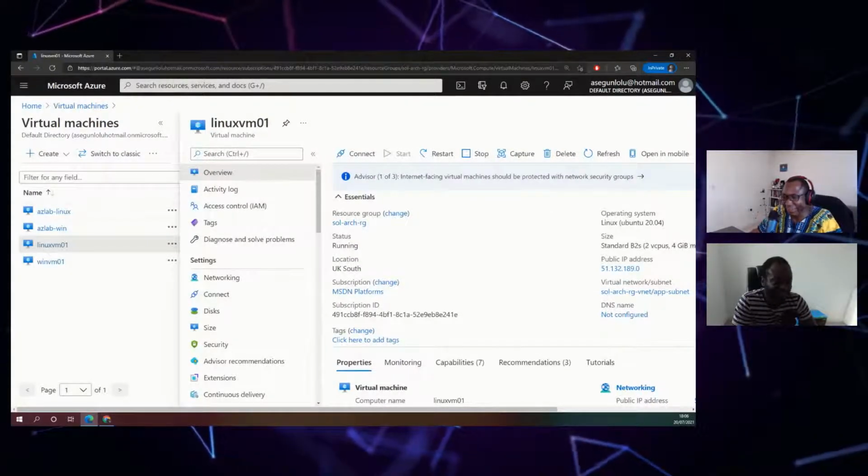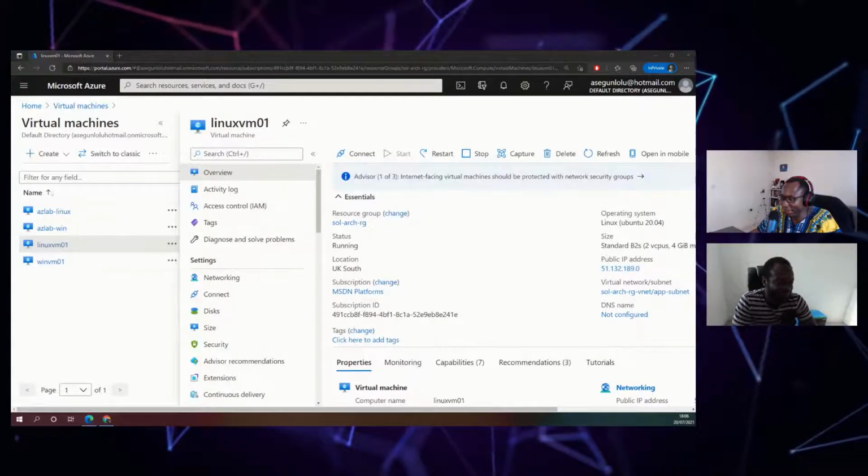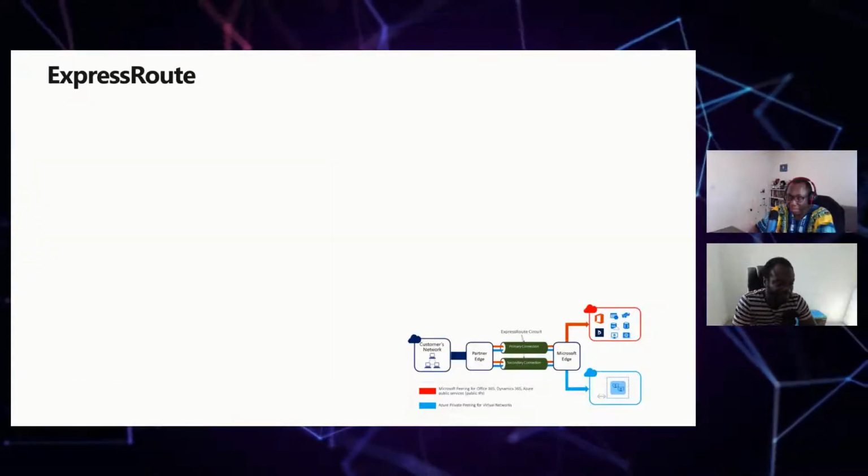Okay. Anyways, let me bring up the slide again, where we were. Yesterday we were talking about Azure ExpressRoute, and hybrid connectivity options in Azure.